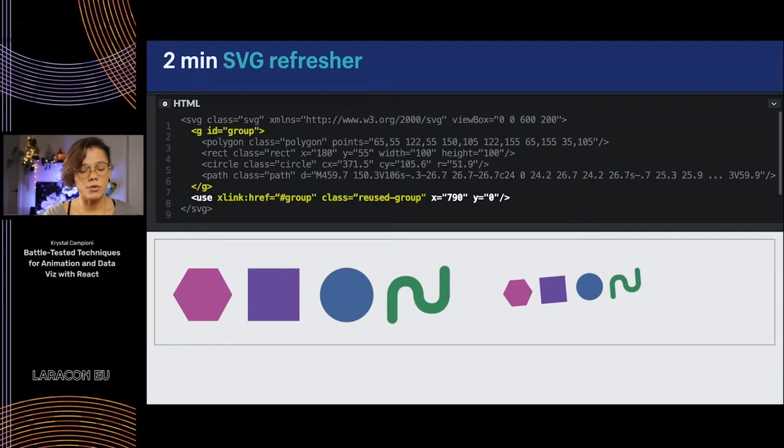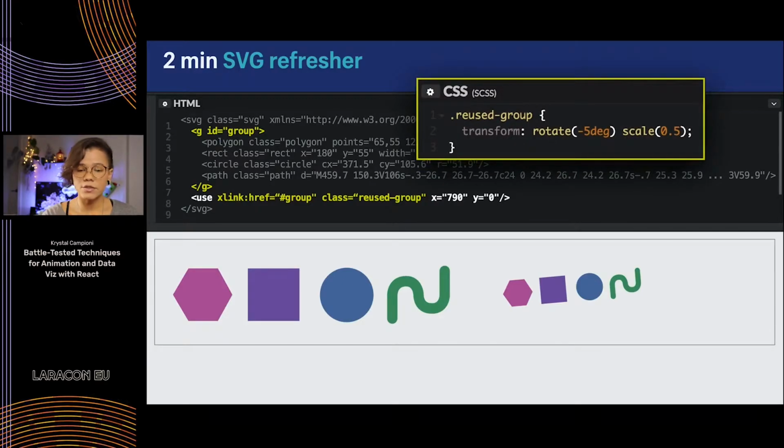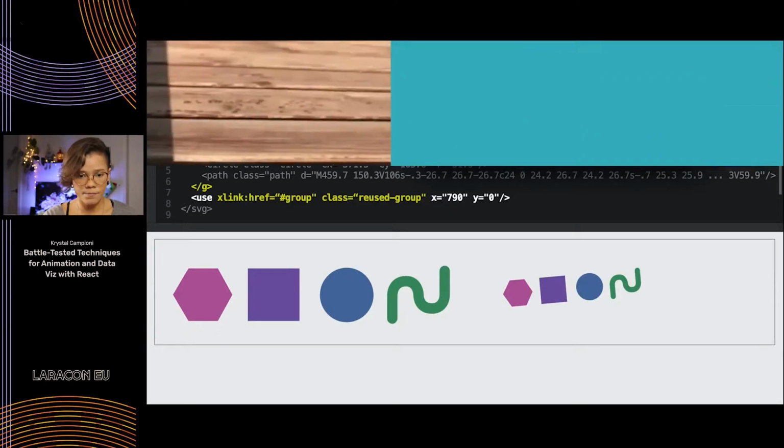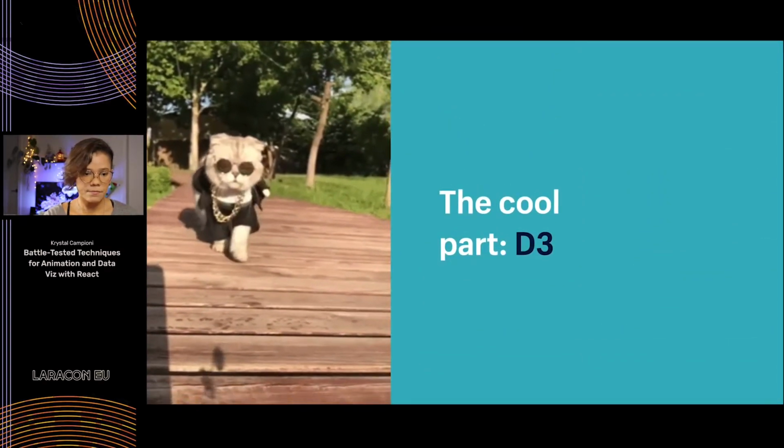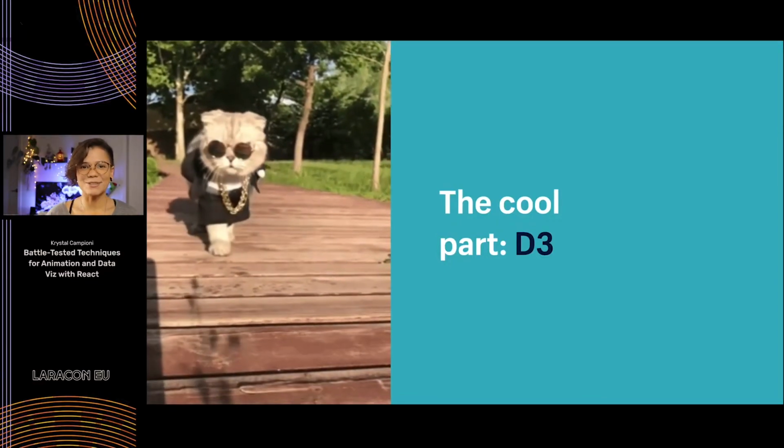Another cool thing that you can do is reuse your shapes instead of creating them over and over again. This is especially good for when you have complex groups of shapes that are being reused multiple times in the same screen. And you can even apply different CSS classes to it to customize each one of the instances of the group that you are reusing. So, less than 2 minutes.